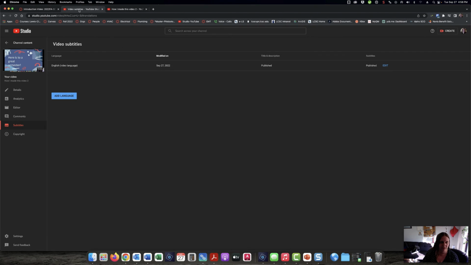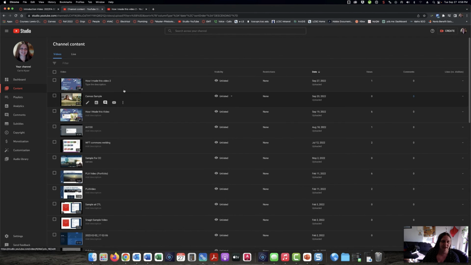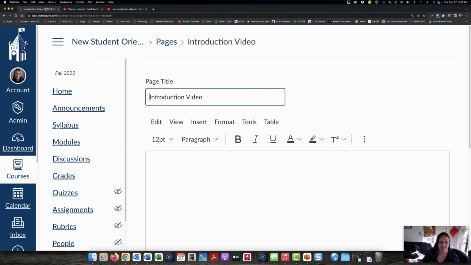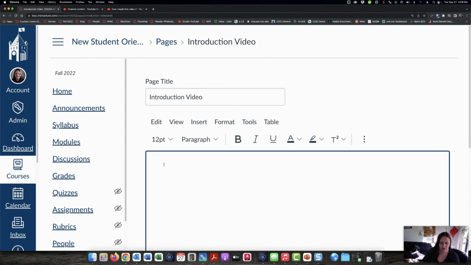Another spot you can get that from is if you're actually in your content editor right here. As you're hovering over the video, you can click on the little kebab icon and then click Get Shareable Link. All of those ways give you the same URL, just several different ways to grab it. Okay, back to Canvas. Now what you need to do is just paste that URL in here, hit enter.